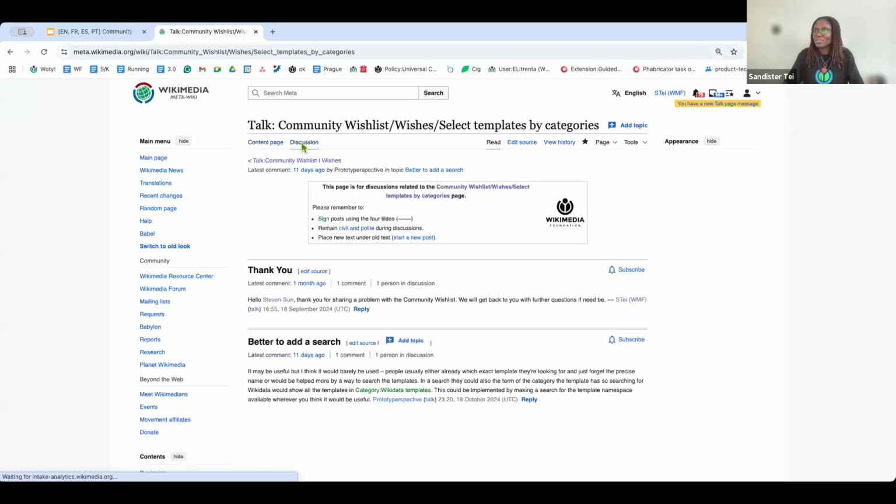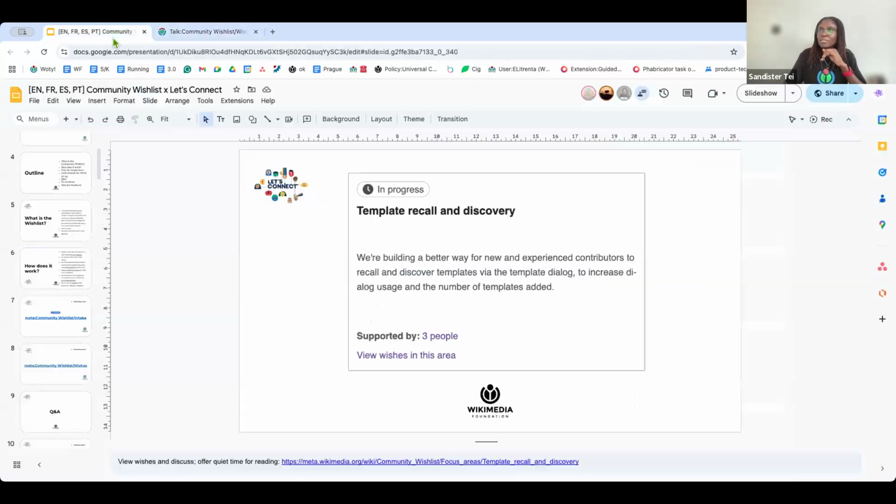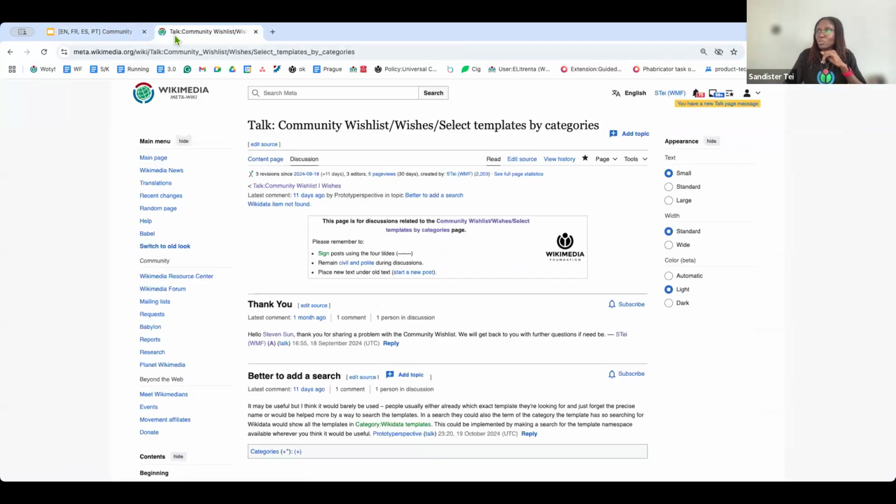That is clear. And yes, if you can see the screen, I have the top page of one of the wishes that I have said thank you on, on the top page, letting the person know that, yes, the wish has been seen, and we'll get back to them if there are any further questions.